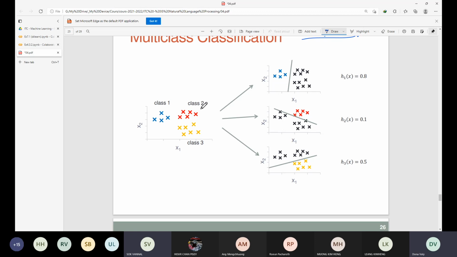A similar thing for the red class and the yellow class, we create two more models. In this one, the red class is positive, and in this one, the yellow class is positive. The other data points will be considered as the negative class. Then we train two more models, and we also have the output. Because we have three different models, we have three different outputs as well, and each output corresponds to the probability that the data belongs to that class.